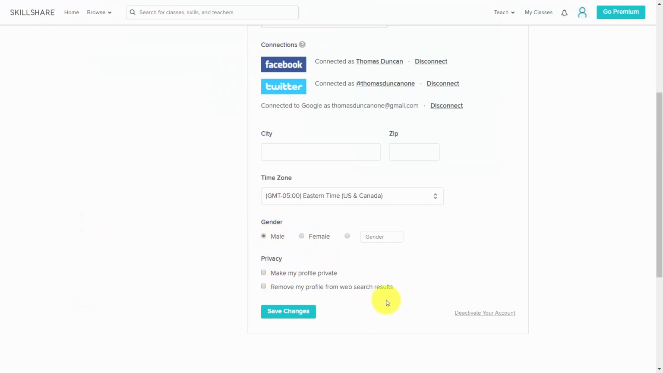And then people cannot find it on the web. Maybe you want to teach this and you don't want everyone to know that you're doing this on Skillshare. You can make your profile private. You can do all of this and hide it from the web. By default, it does show in the web results. By default, your profile is public. So what we're going to do here is we're going to click Save Changes.